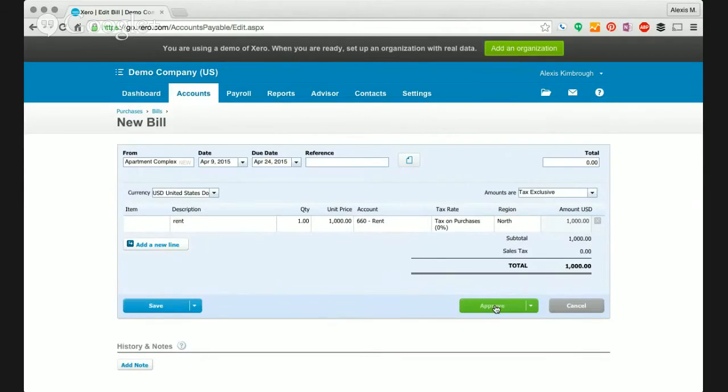And this is, once again, a new bill. So rent is due on the 1st of the month, or here in our example, we have it due on the 24th of the month. So we're going to go ahead and click approve. And what we're going to see next is that that bill is showing up with all of the other ones.